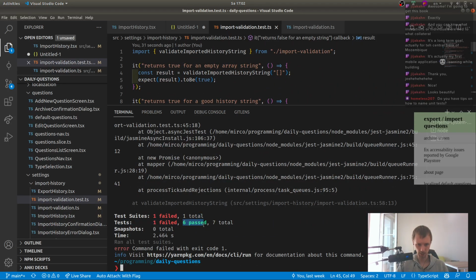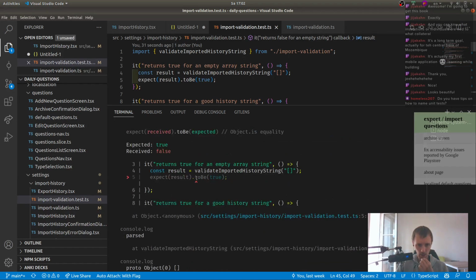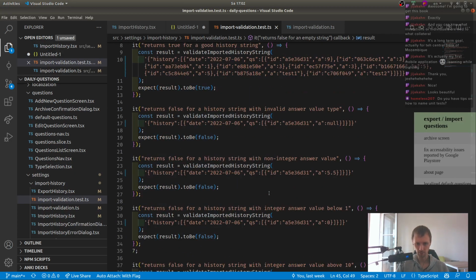Why? So 6 passed, 1 failed. Which test failed? Returns true for an empty array string. Oh, there we go.